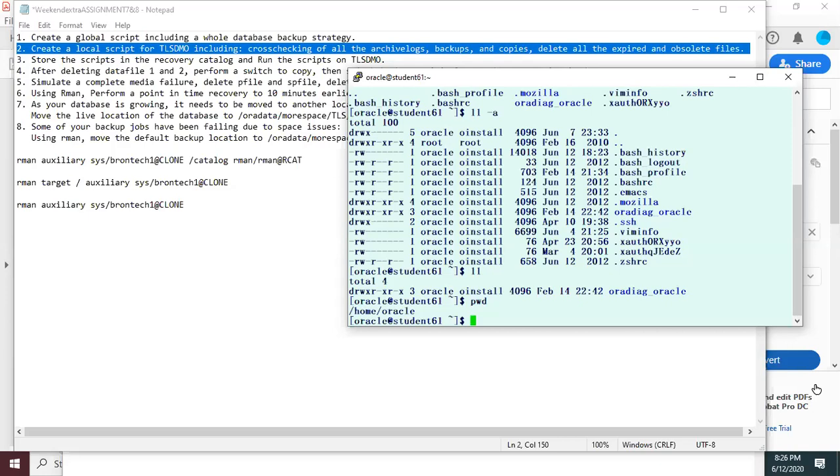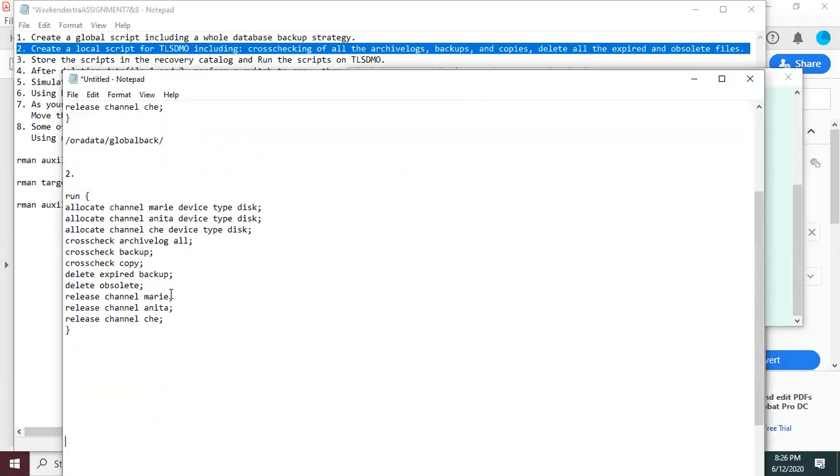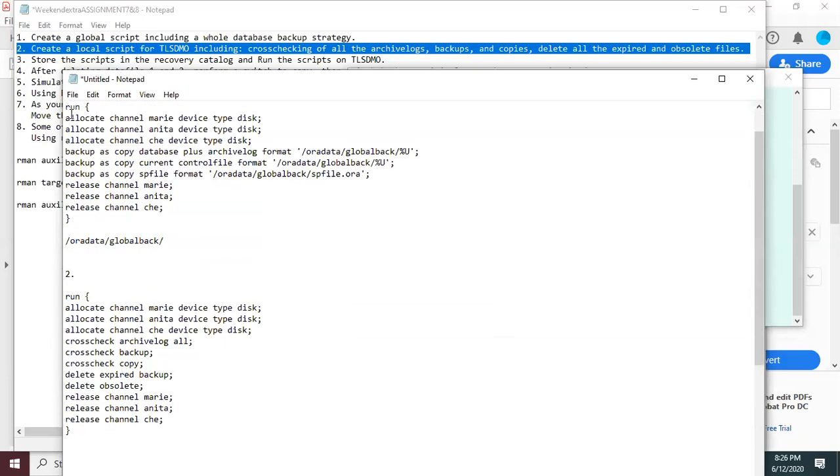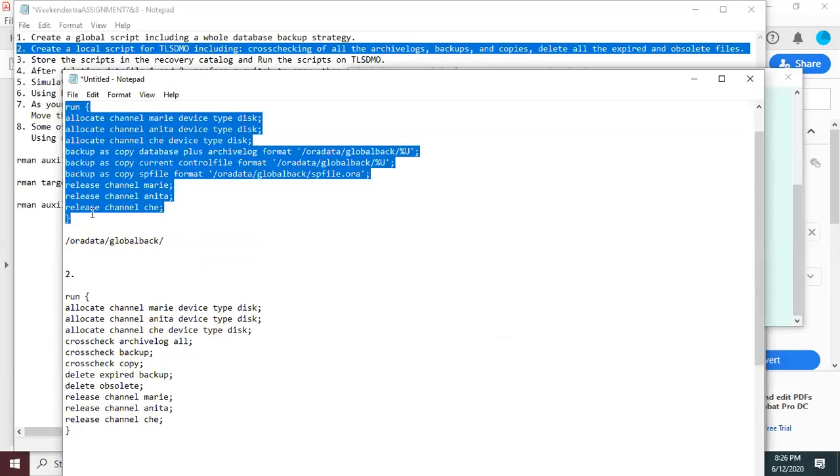Hello, guys. Okay, let's proceed, and hopefully we can be done soon, in an hour or so. We are done creating the global script and the local script. Now you are going to store the scripts in the recovery catalog, and then we are going to run the script. I'm going to do it since it's fairly new. Those are the scripts that you guys created, right? Those are your backup strategies.